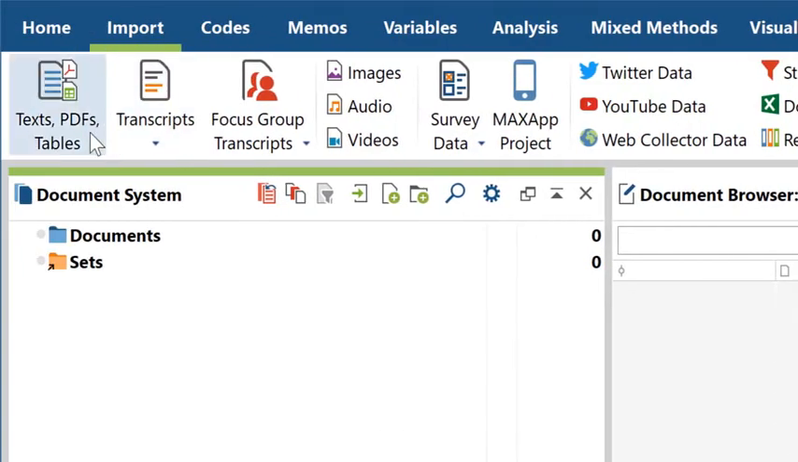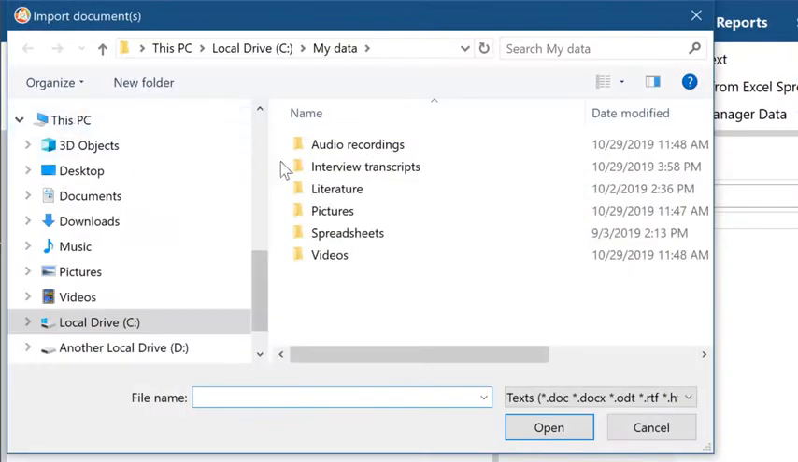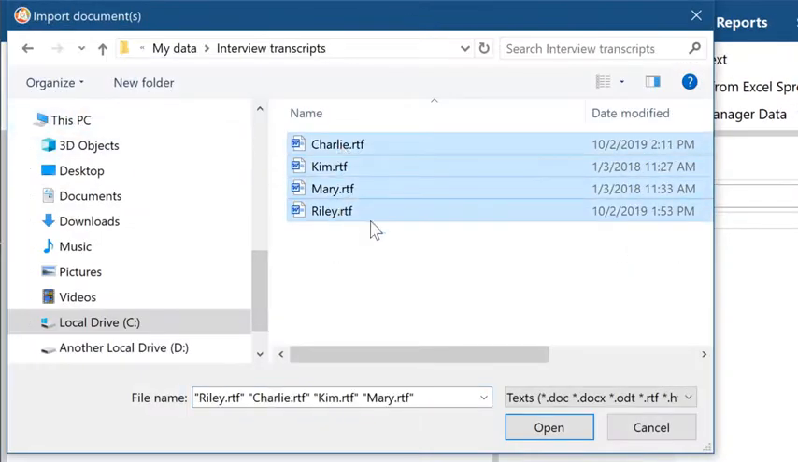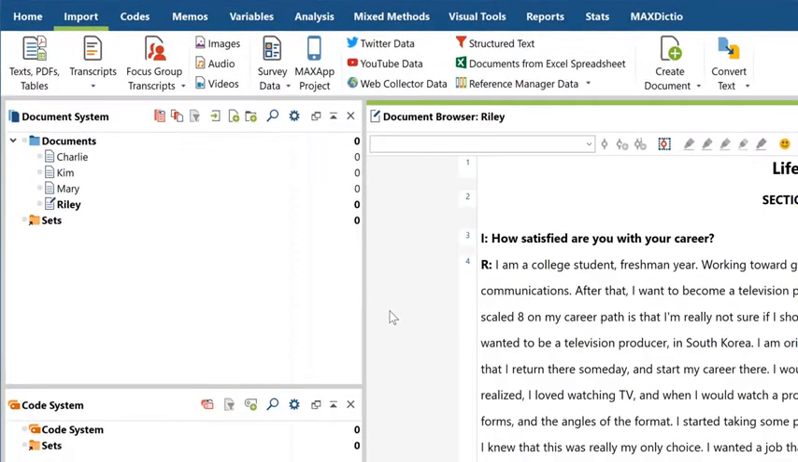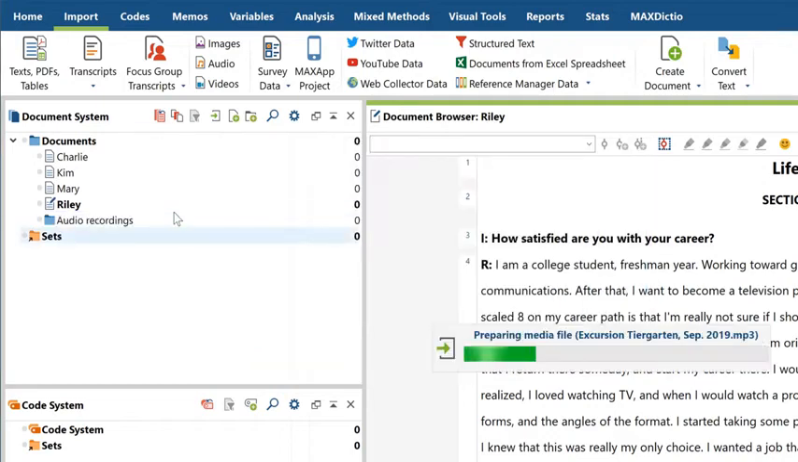For now, I'll select this import function, and then select the files I want to import by holding down the Shift key. And voila, they're already imported. Alternatively, you can also import your data directly from Windows Explorer or MaxFinder using drag and drop.